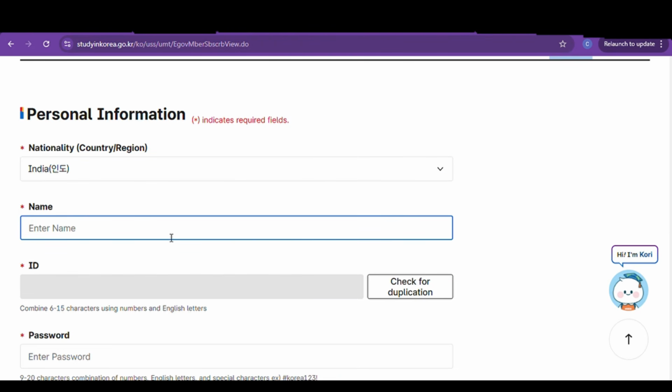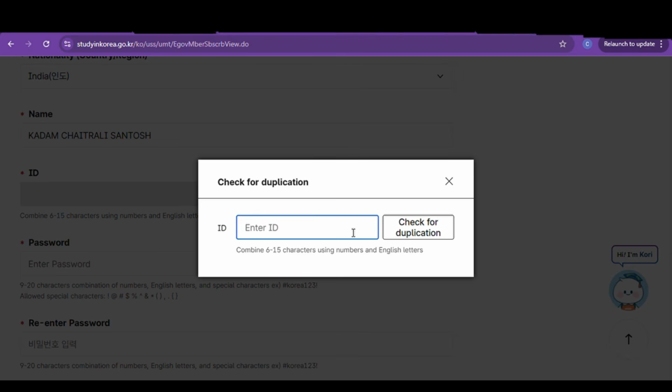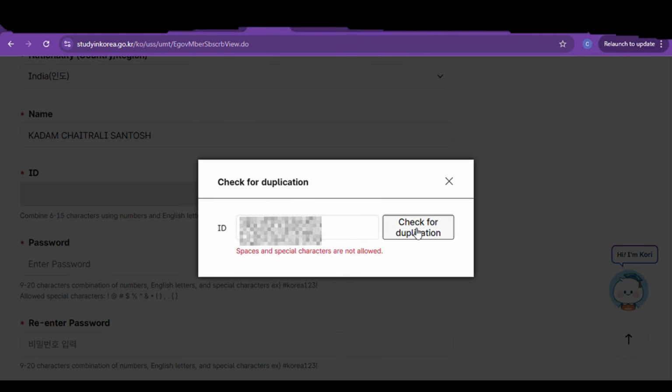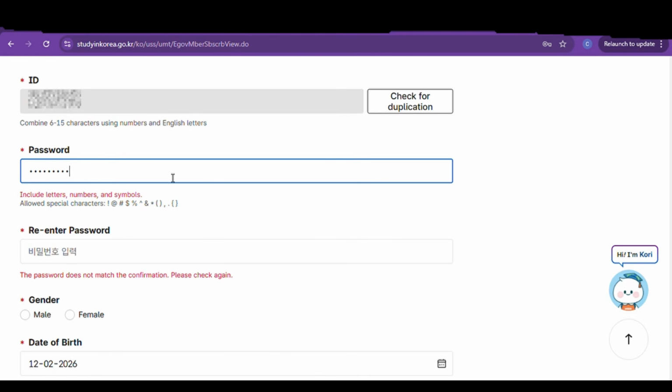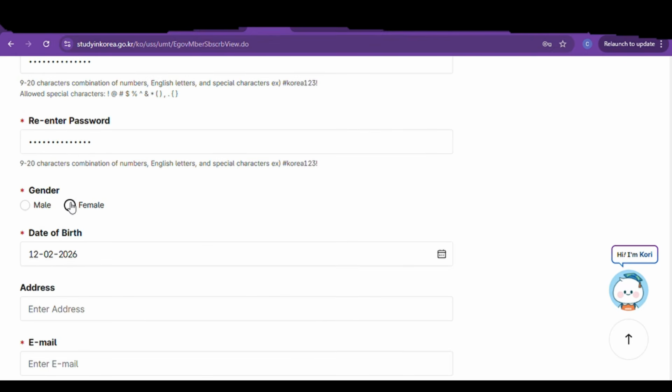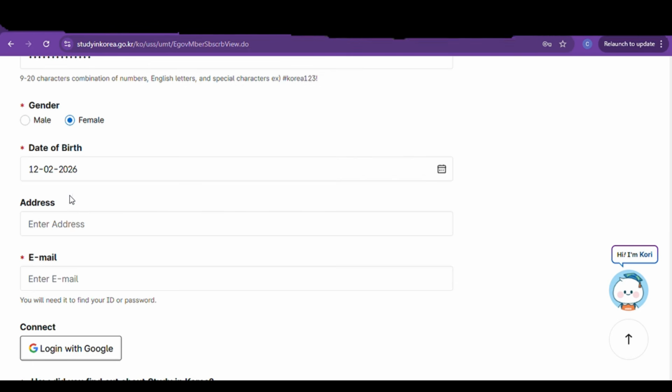and name. So everywhere you write your name, make sure you write it as per your passport. So in the passport, my name is like the last name, my name, and then the middle name. That is my father's name. So you have to create an ID for yourself and check for duplication. No space and special characters are allowed. Then you have to create a password. And here, female. And you can choose your birth date here from the calendar. So I'll put some random birth date for now.